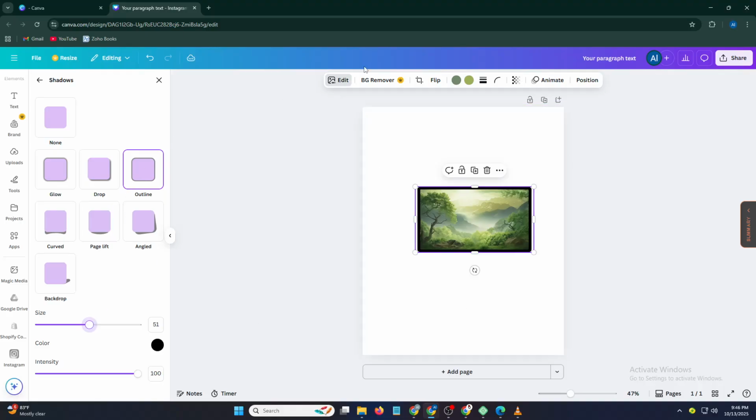And that's it. You've just learned how to add borders to images in Canva like a pro.